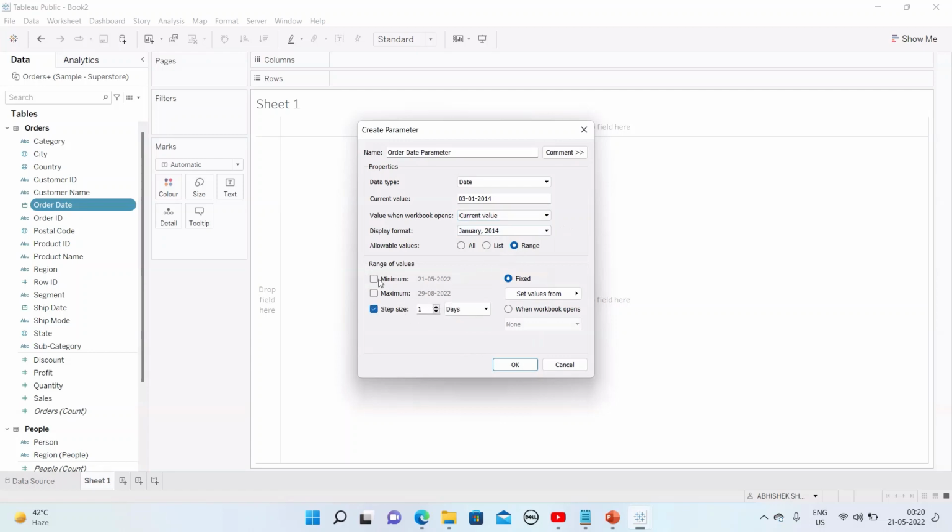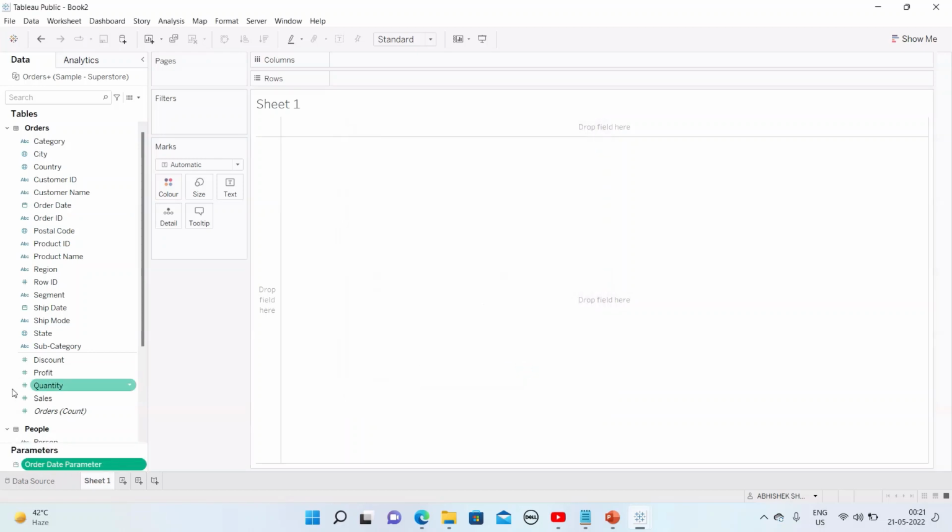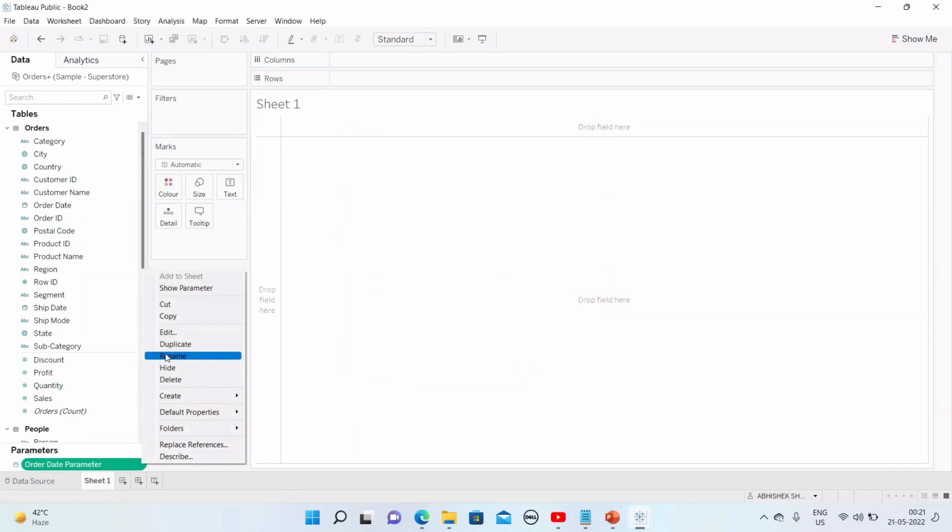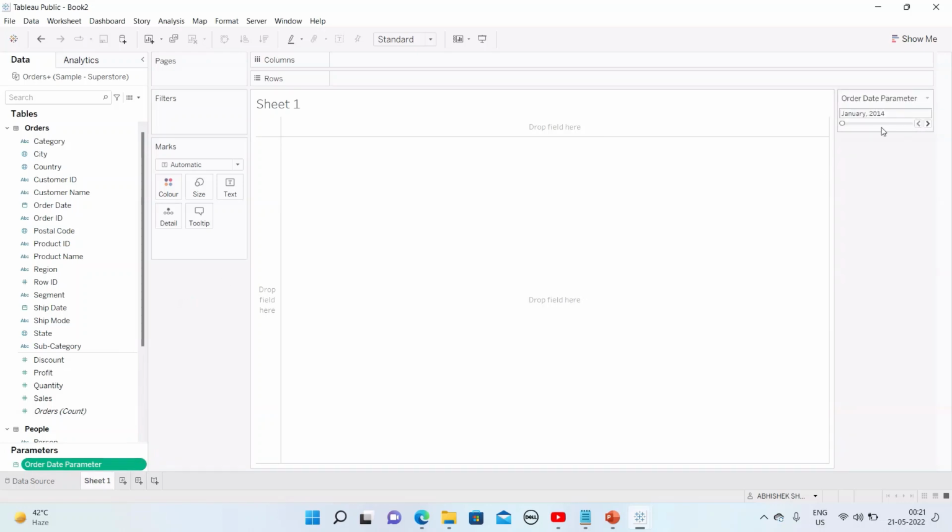Step size, so minimum and maximum will be based on our order date. Step size will be month. We can shift months, 1 month at a time, and I think we are good. Press OK. So this is our parameter, which will not work yet.